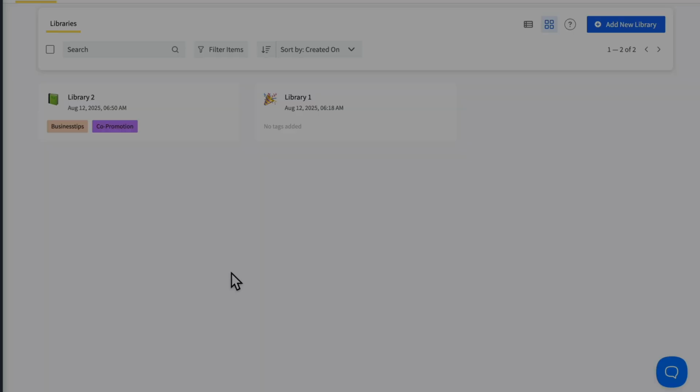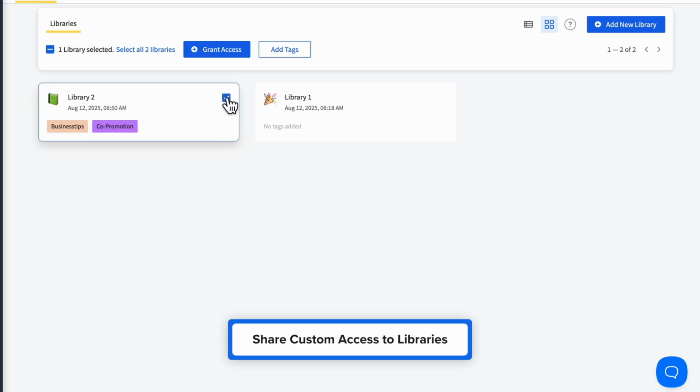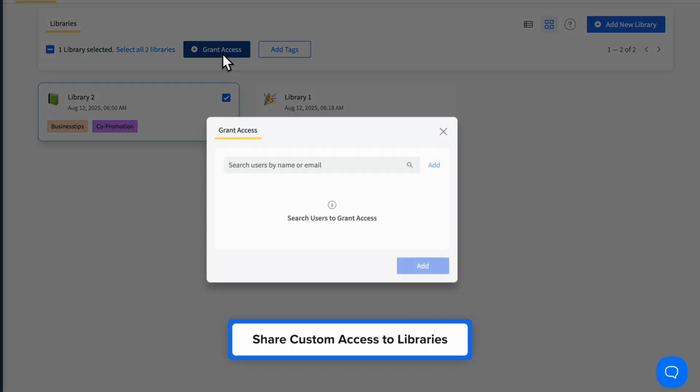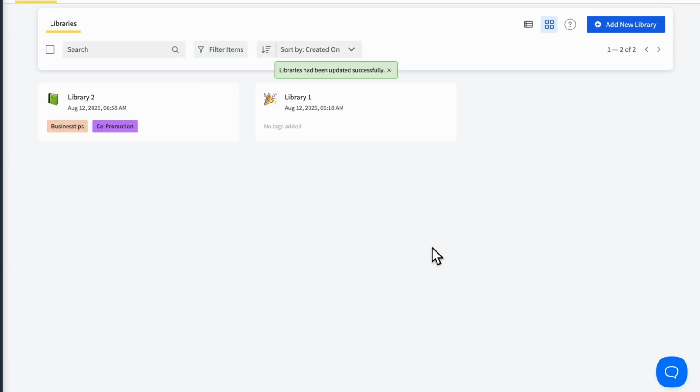And you can give the right people access to the right content easily. When inviting managers or content schedulers, you can now handpick which libraries they can access. Assign one, many, or none at all. Toggle access anytime without losing your selections.